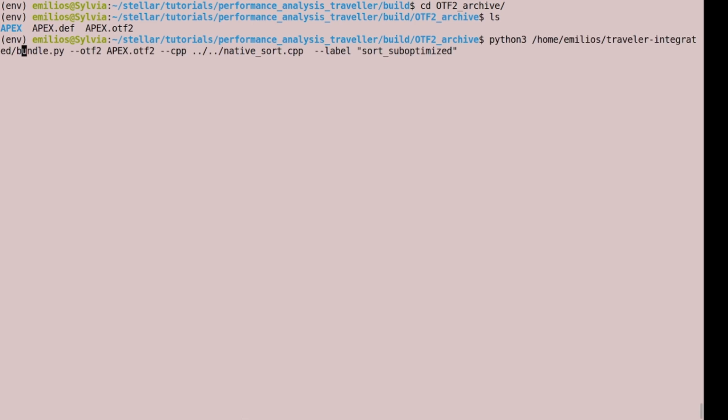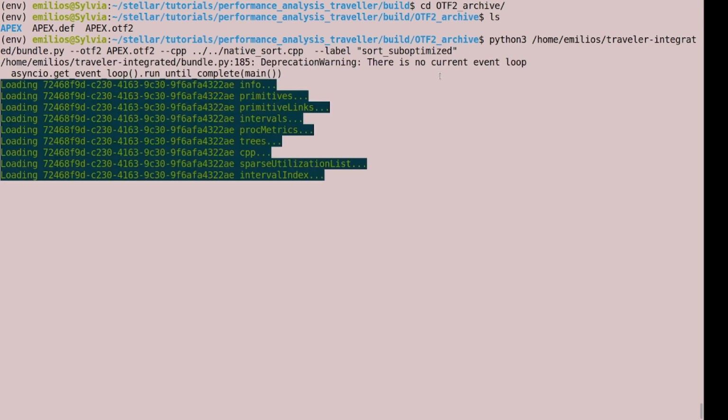Here we're just going to bundle the OTF2 traces and the source code file. For that, we're going to use the OTF2 trace file and CPP since we're using C++. And we're going to provide the source file. Also, we're going to use the label sort suboptimized. For this, you can give whatever label you want to. So let's run it. It takes some time to run, so let's fast forward.